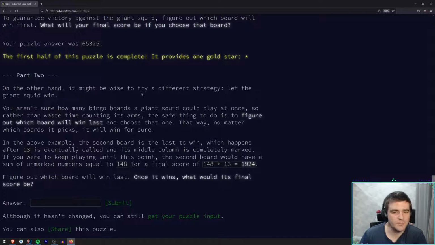Might be wise to try a different strategy. Let the giant squid win because you don't want it to destroy your submarine. You aren't sure how many bingo boards a giant squid could play at once, so rather than waste time counting its arms, the safe thing to do is to figure out which board will win last and choose that one. That way, no matter which board it picks, it will always win. In the above example, the second board is the last to win, which happens after 13 is eventually called.